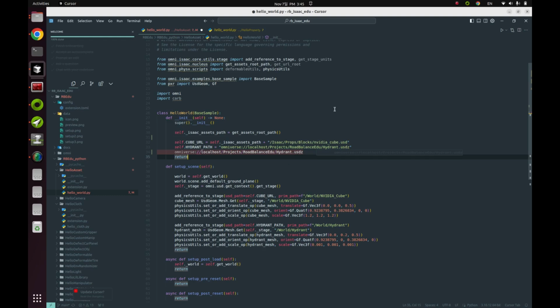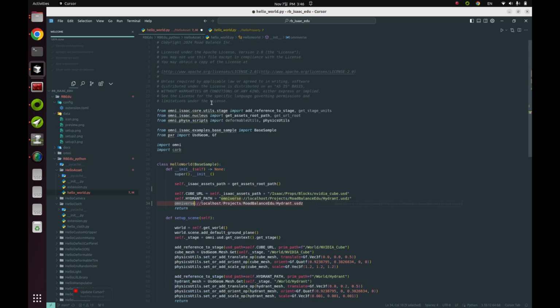But this is kind of an absolute path just for your PC, so it can be changed on others' PCs or on your other PC. So sometimes Isaac users utilize Nucleus APIs to acquire the path, and this can be done either with get URL root or get assets root path.